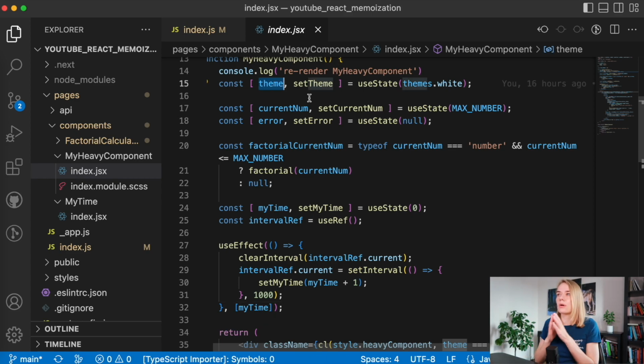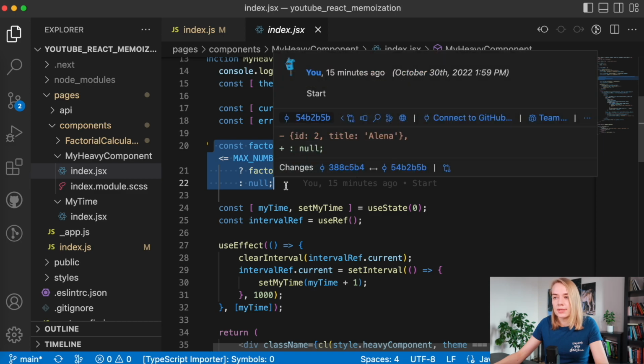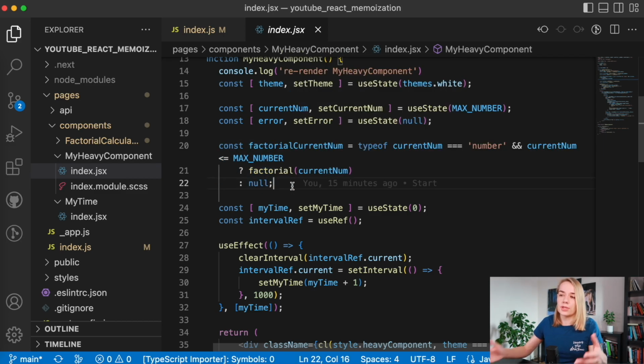Let's look at when we should use hooks like useMemo. We should use this hook when we have, for example, heavy computation. And as you can see, we have a factorial computation here. As I said before, it's quite a difficult computation because of its time complexity.